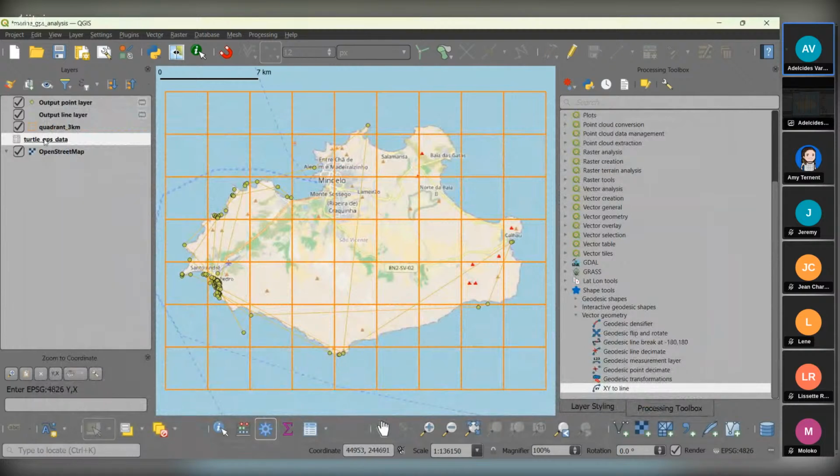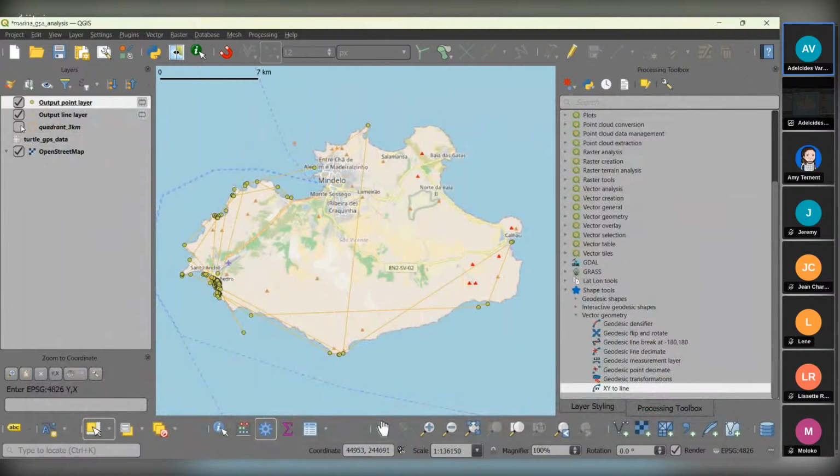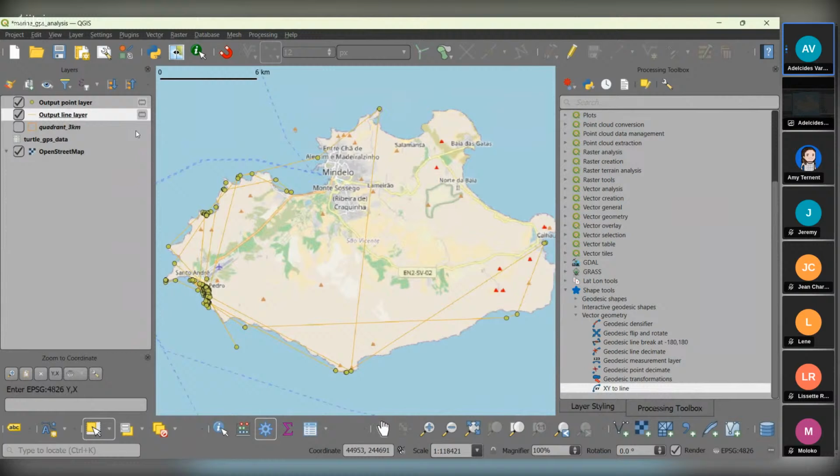Okay, let me see. Okay, this is the data. Some points, because the data is recorded when the turtles reach the surface. So obviously it did not travel from here to here, but it's useful enough to understand the behavior of the turtles. And of course, perhaps more data processing later.